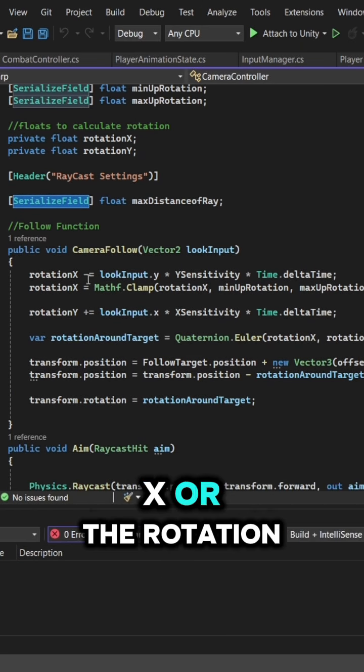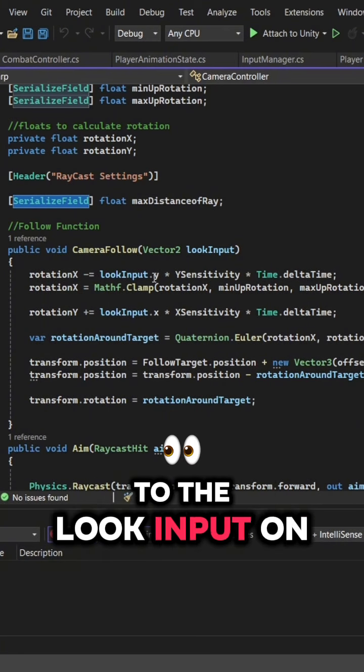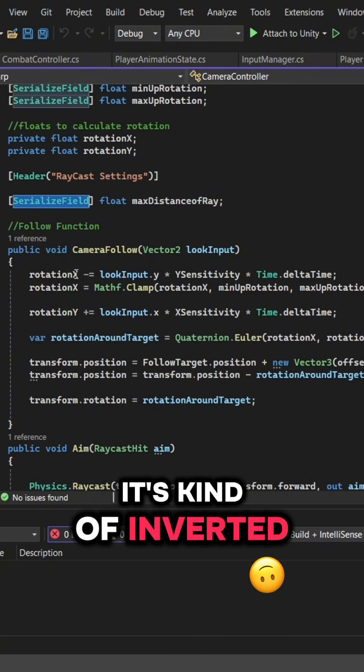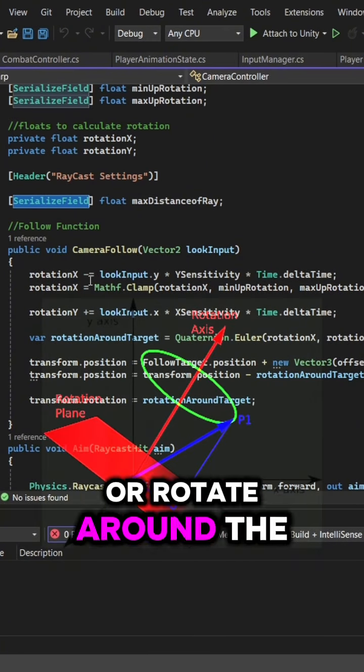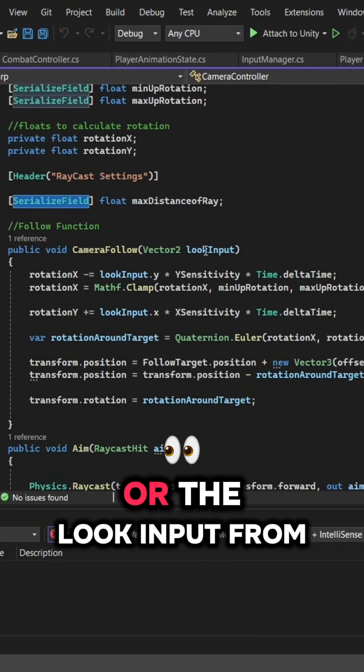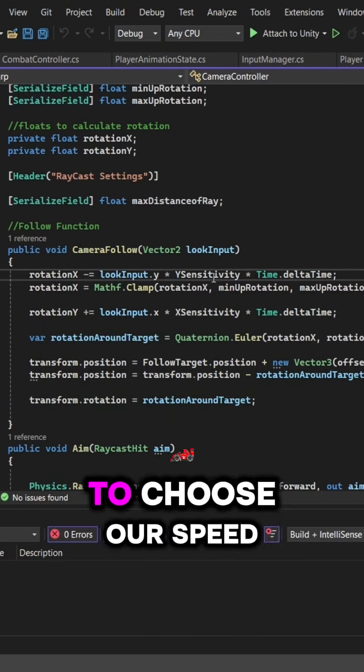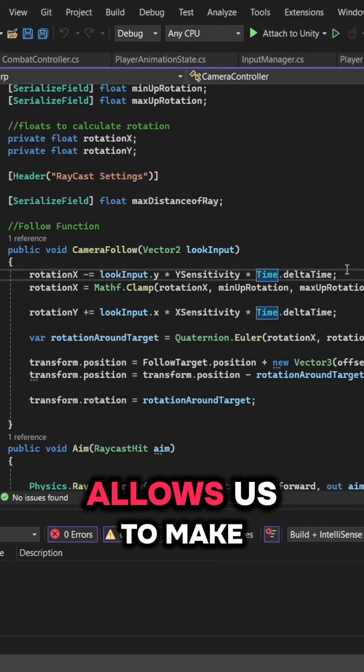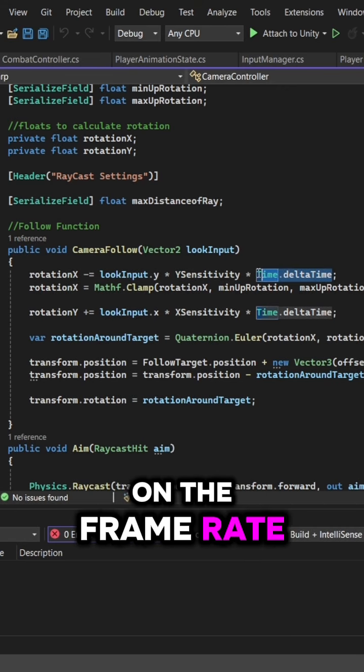It sets the rotation X, or the rotation around the X axis, to the look input on the Y, so up and down on the mouse. It's kind of inverted, but if you rotate around a horizontal axis, you actually are going to go up and down. So that's why we're taking the Y input or look input from the mouse, and then we times it by the Y sensitivity to choose our speed, and then Time.deltaTime allows us to make sure it doesn't depend on the frame rate. So this makes it fair for all players.